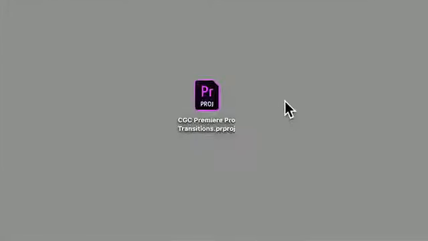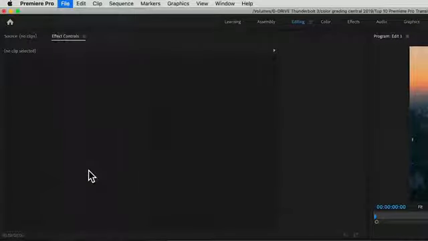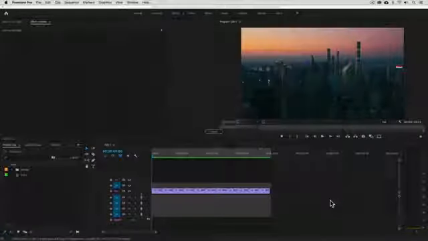First, you need to download the presets, so go ahead and click on the link in the description. So once the project is downloaded, you can open a project you're currently working on, then go to File, Import, browse for the transition project, and then import it.